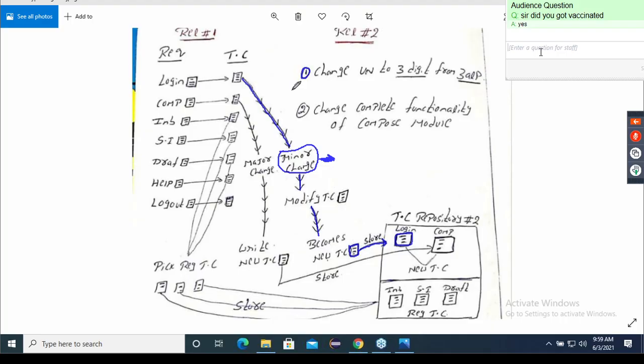Remember that point also, because it's of no use. Now I'll come back to unit regression testing. Now listen carefully, concentrate here. Carefully. Next, what happened, guys? Let me take the second change.